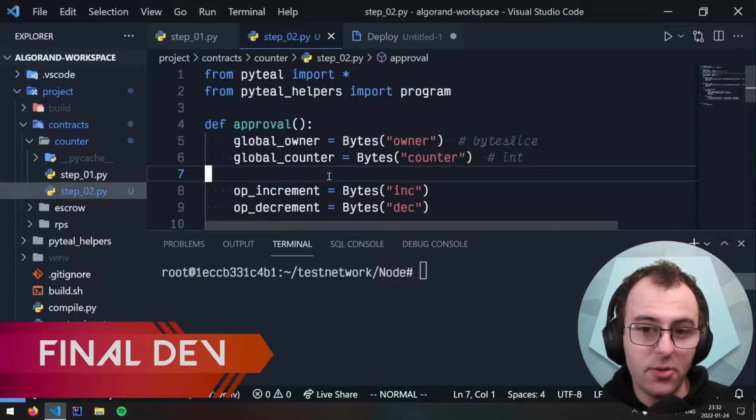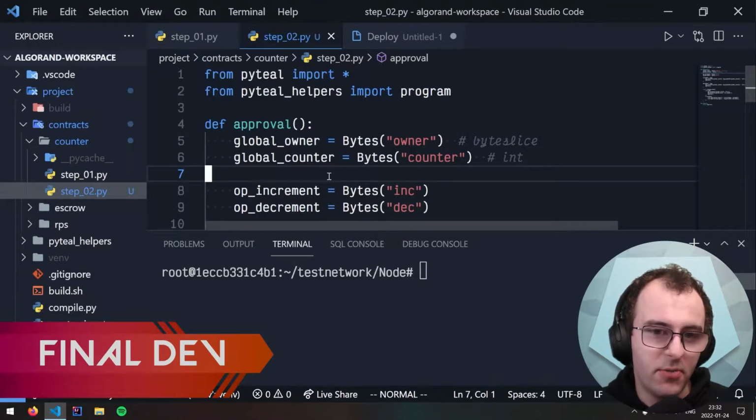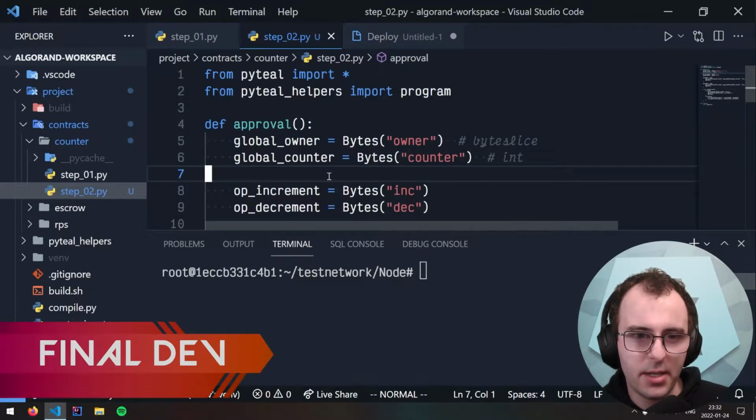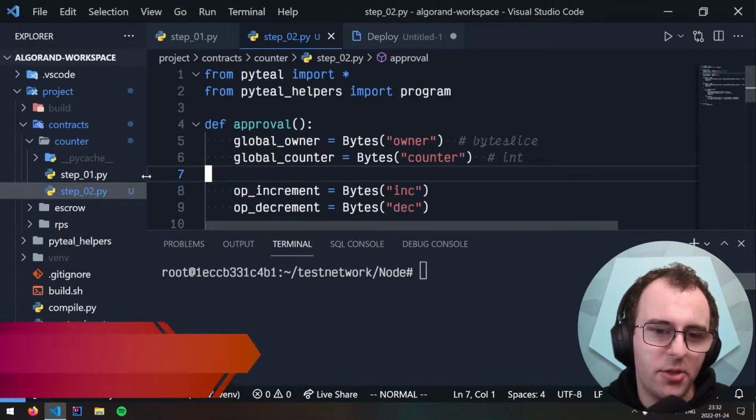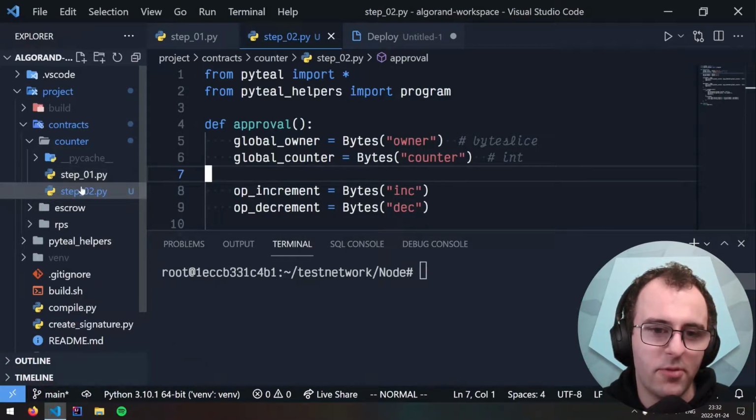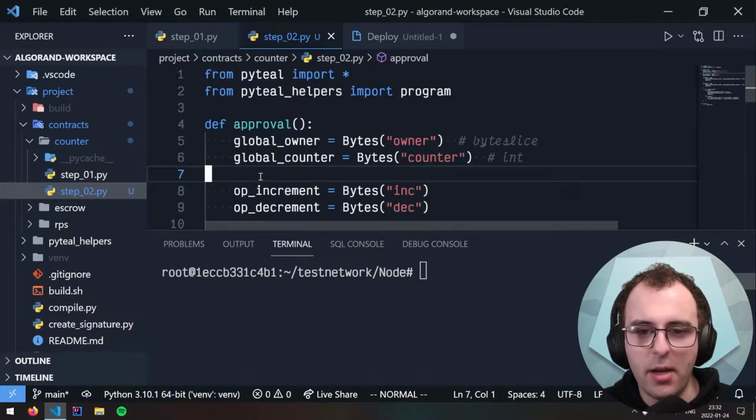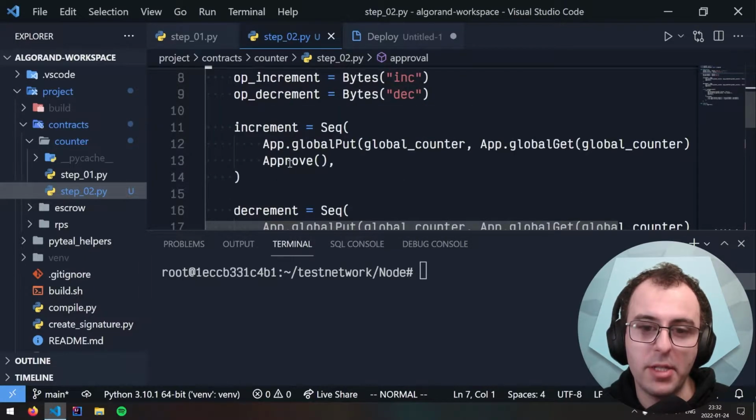All right, so we discovered the source of the error in our contract. I've now taken the liberty to create another version of our contract. I'm calling it Step 2, in which we will fix the error that we discovered.